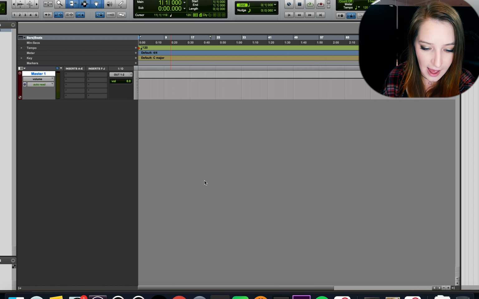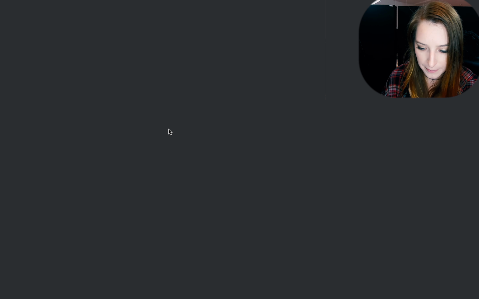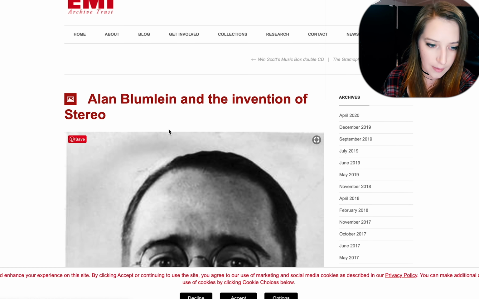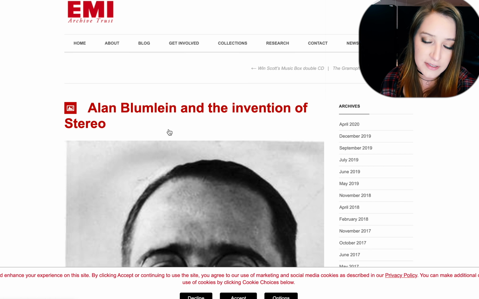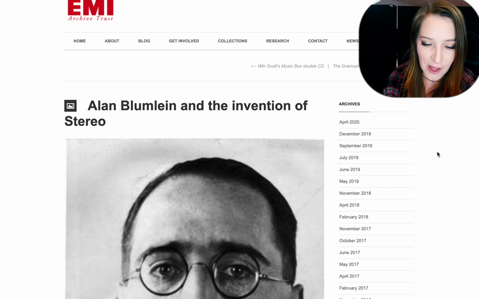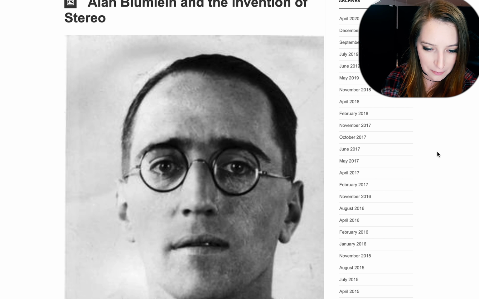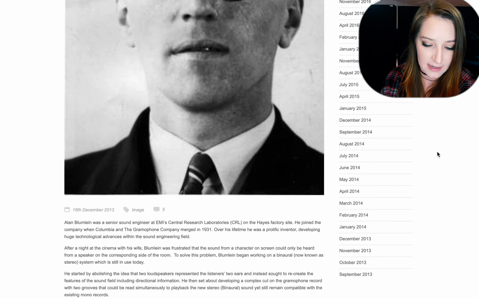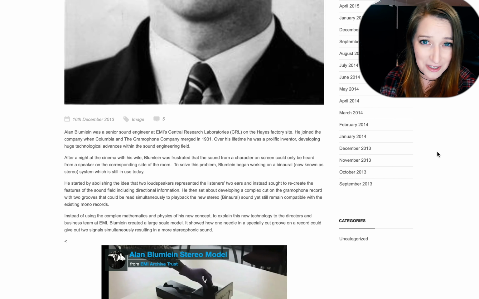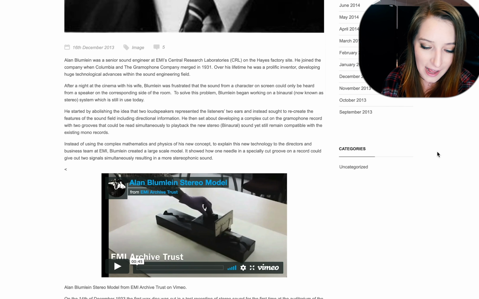So I actually have this article that I'll pull up here. It's from the EMI archives. I actually show this to my students because I think it's really interesting and it helps them understand early stereo audio and the development of that, and then stereo vinyl as well. But this talks about Alan Blumlein a little bit more and about that process. And I just think it's really interesting. So I'm going to put a link to it in the description below for you guys.